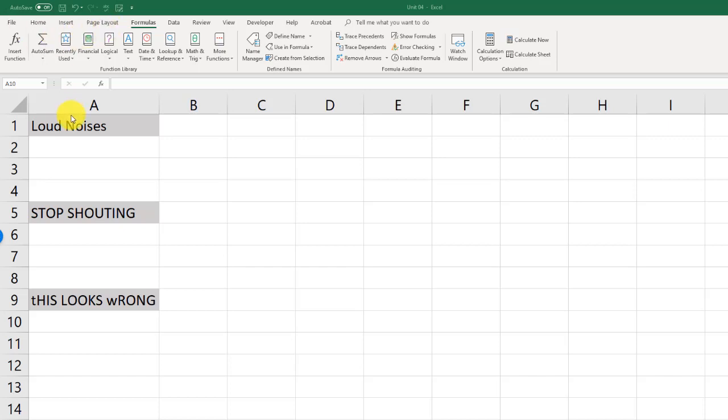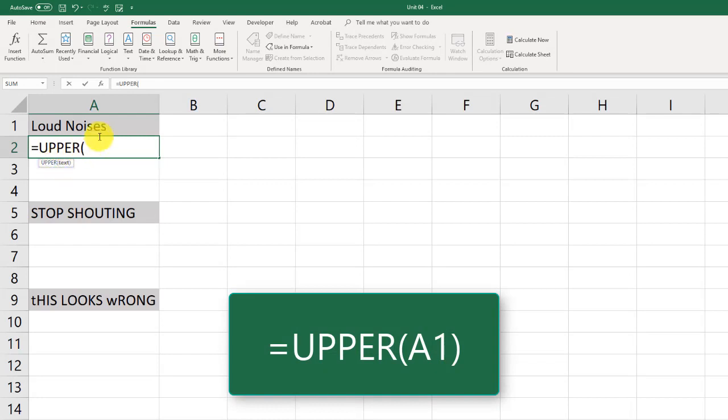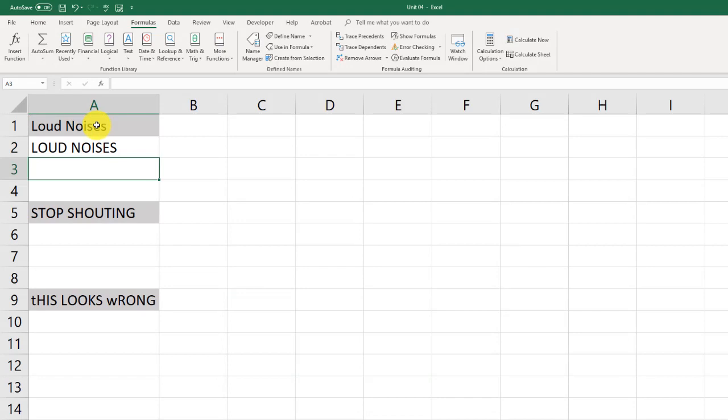For this one, I want to turn all of this loud noises into all uppercase. The function for this is known as upper. I'm going to start typing upper. It picks up what I'm doing. I'm going to double click on it. I'm going to select the cell that I want. I'm going to hit enter, and there we go. The function of upper created all uppercase.